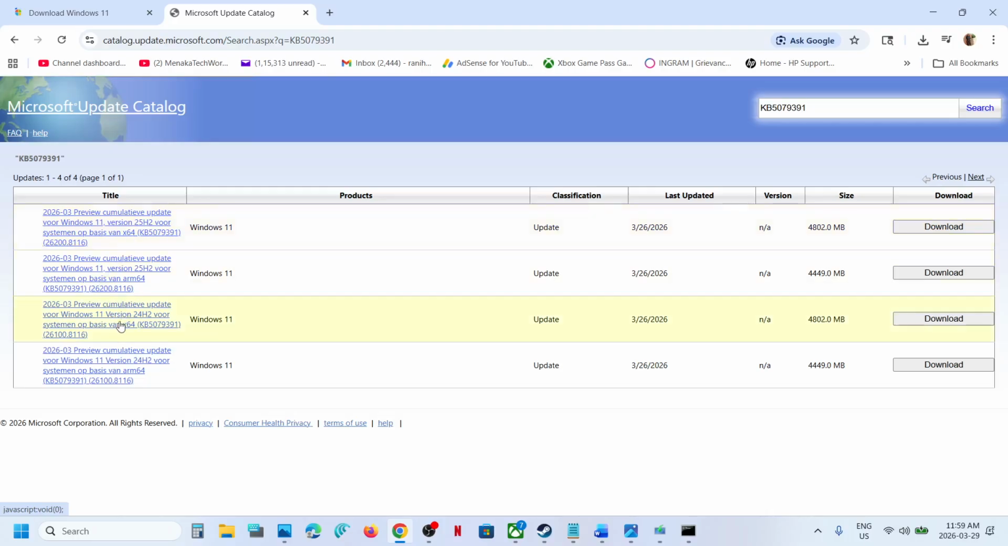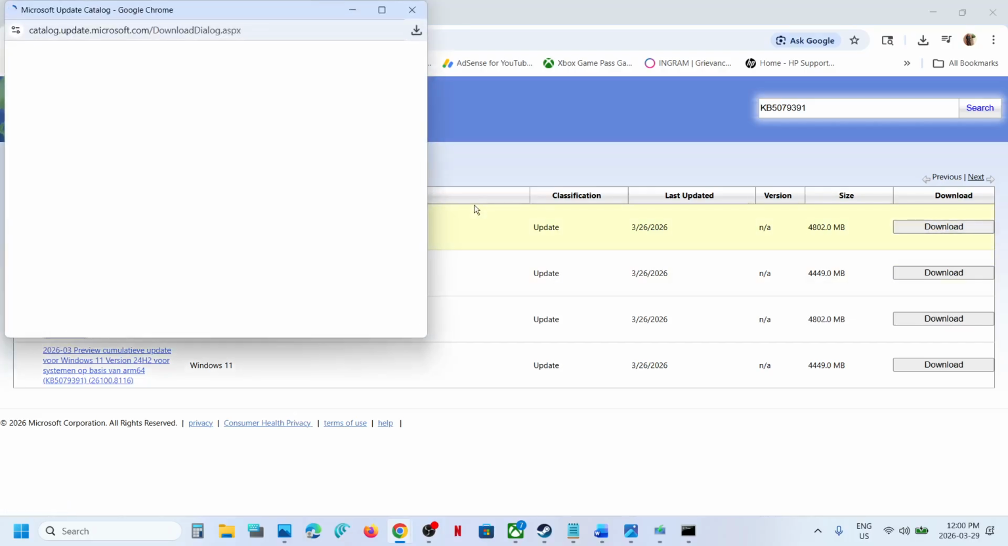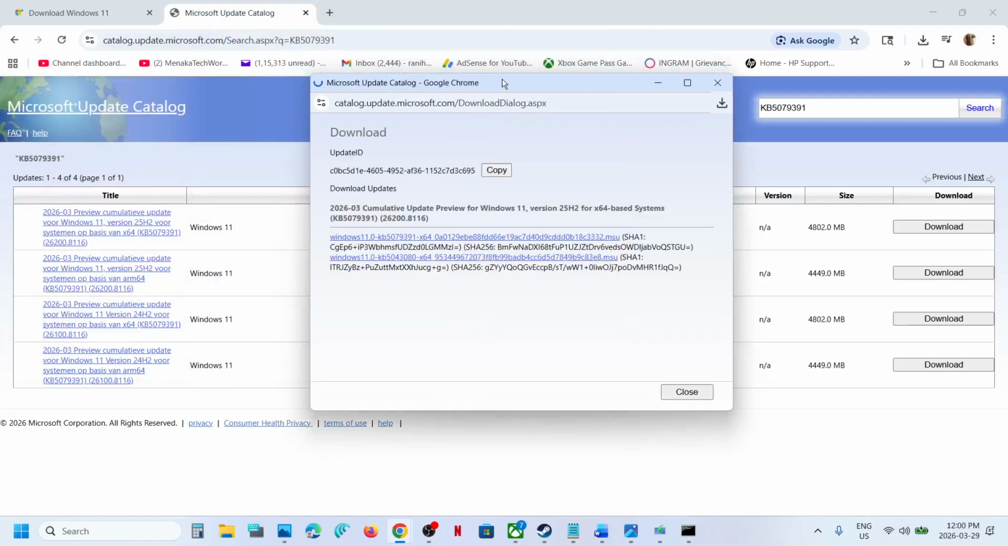If you have Windows 11 version 24H2, then Windows 11 version 24H2 x64 is the right one for you. For me, this is the right one, Windows 11 version 25H2 x64. Now click on download. Now over here you will see that particular update. In my case right now, the KB 5079391. Whichever update is giving you the error message, you will see that update. Click on that update and let the download complete.